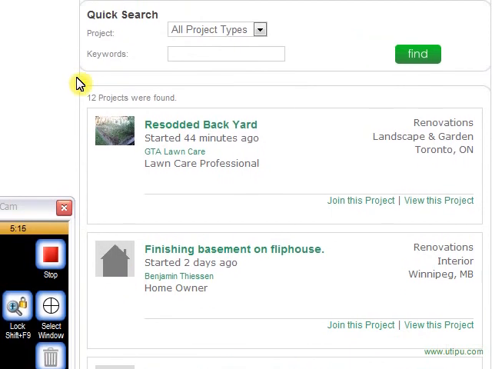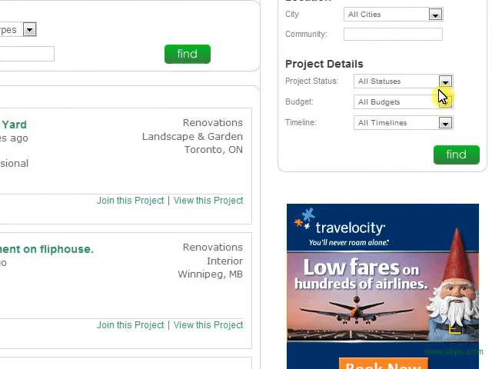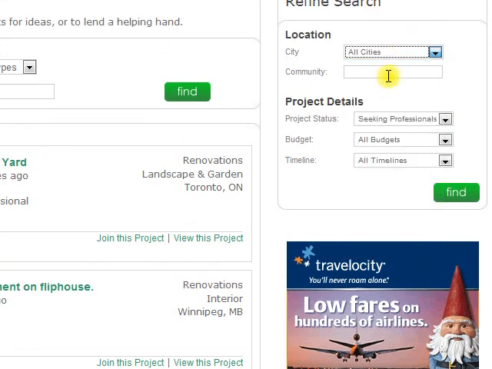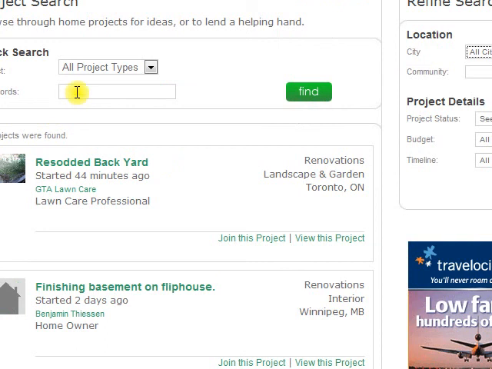Now, this is what is going to be in your portfolio of projects. On here, there will be projects either added by professionals or by homeowners. Now, you can search by project status. If it's seeking professionals, that means that it's probably just before they've started the project. If you're looking for projects to work on, you can narrow it down by your city, and you can also type in over here keywords.